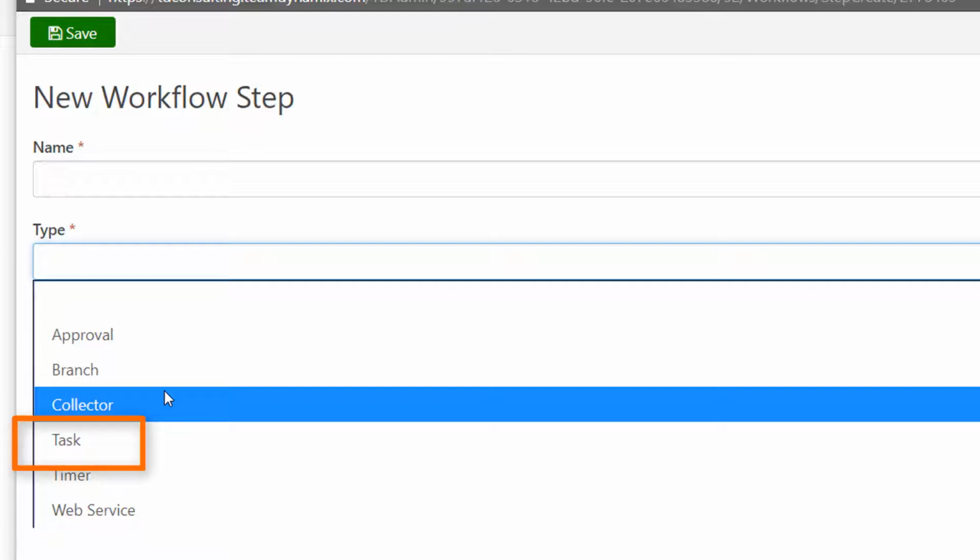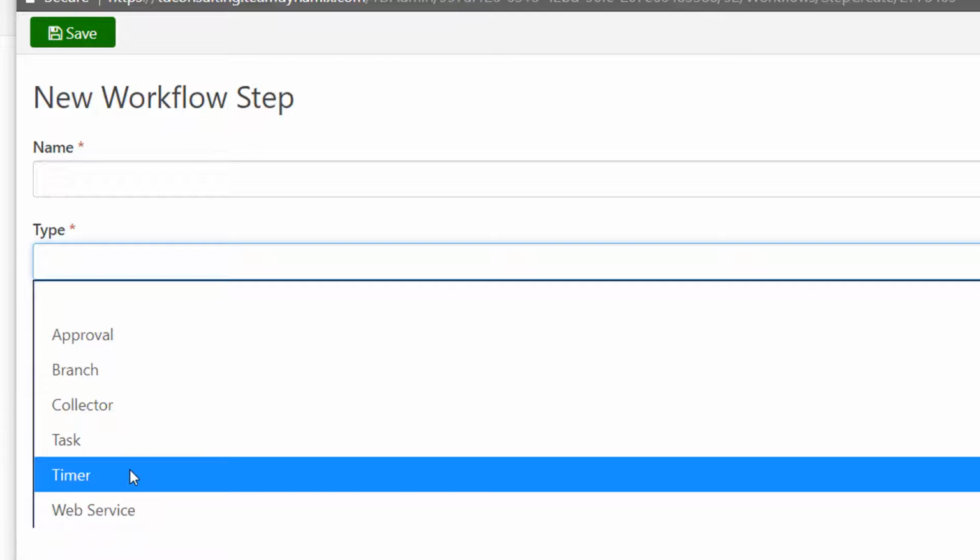A task step is something that you'll commonly use. This is just to assign a task to a person or group in the workflow. So we're going to use several examples of those as I build out my workflow. We have a timer step, which is just a wait period. I can insert a timer step, and then the workflow will just sit there and wait for that amount of time. And when it expires, it'll move on to the next step in the process.